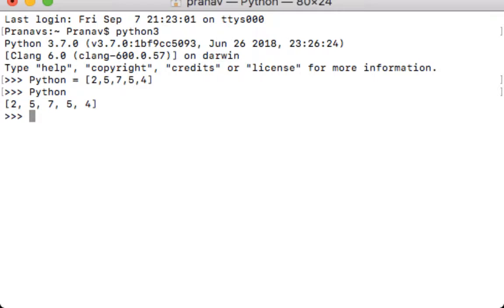So suppose we want to figure out, by looking at our list, what we want to output. We want to output the second value. So let's do python bracket 2. And this will output the second value, which is 7.